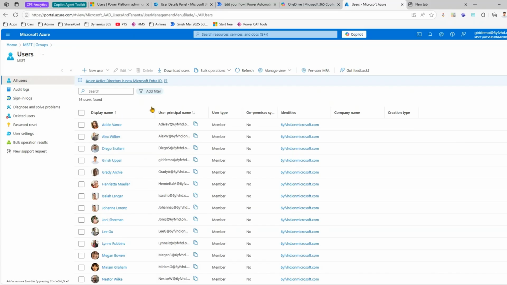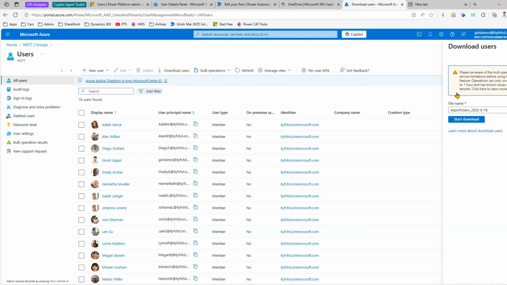For that, you may need to take an Excel output. If I click on download users, I will see a message: please be aware of the bulk operation service limitation, export users.csv. So it will start giving me the CSV file. I'll say, okay, give me the Azure AD CSV file, and I'll click on start download. What it will do is iterate through all the users within your tenant and start giving you that CSV list.